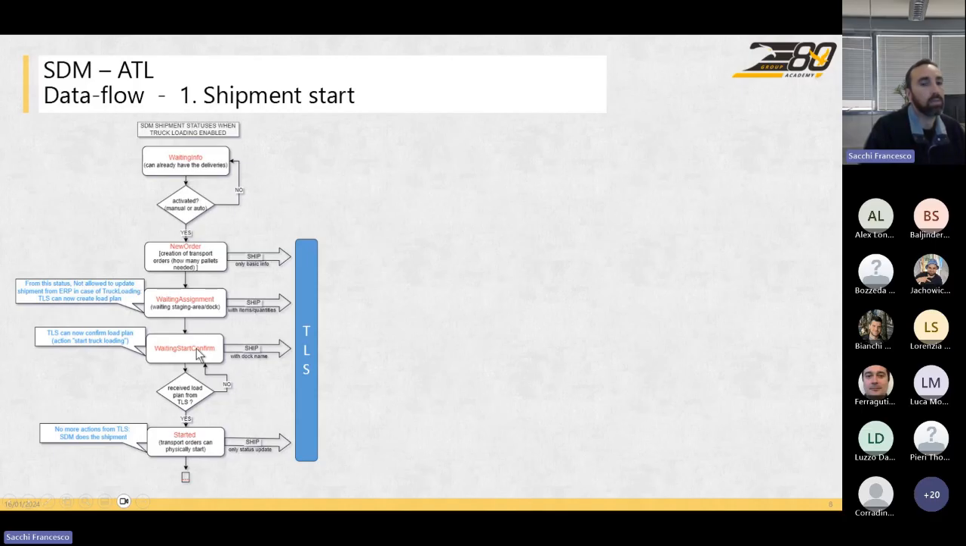So, for example, in case of error importing the load plan, it will be possible again to push the start truck loading button until the plan is successfully imported. That's obviously an unhappy flow. In case there are problems, it's possible to fix the problem and then repeat the start truck loading operation and import correctly.